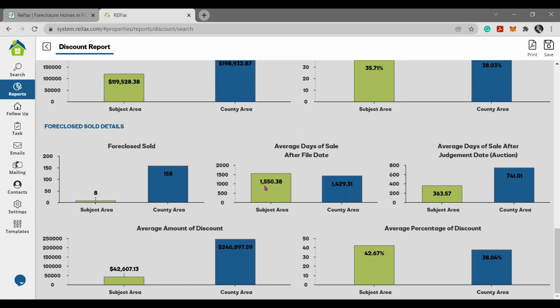So the subject area, more than 1,500 days, and the county, this amount. Average days of sale after judgment date, auction. So how many days happen after a property was auctioned, on the subject area and then the county. You can see how long those different processes may take. Right here, you can see the average amount of discount on the subject area. This is the amount of the discount, and the county area, this is the amount.